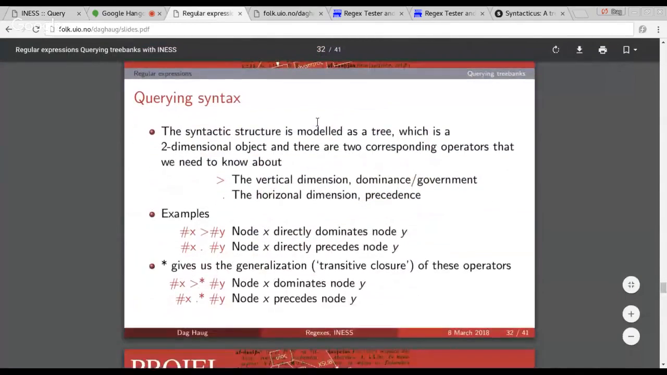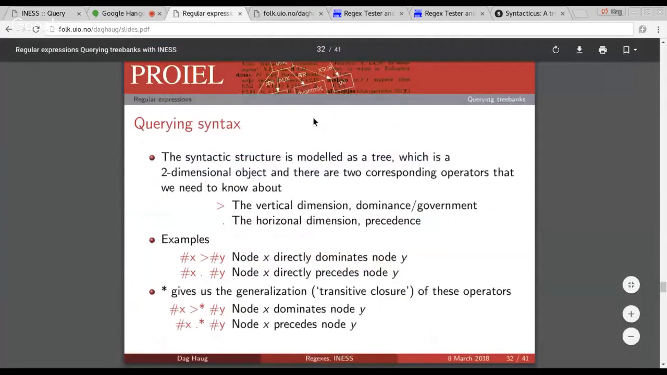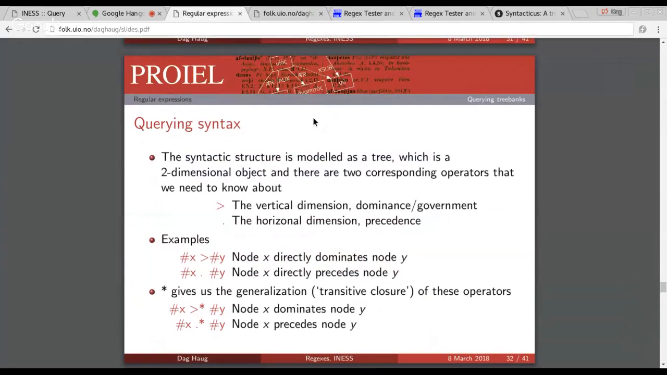So now, finally, we will try to query syntax, and then everything becomes a bit more complicated because now we're not dealing with just simple nodes and their attributes, but with a two-dimensional structure over those nodes, right? The syntax is a tree, as you saw last time when you did tree banking. So there are two dimensions, right? There's the vertical dimension, which is dominance or government. So basically a verb governs its arguments. Preposition governs its complement, etc.